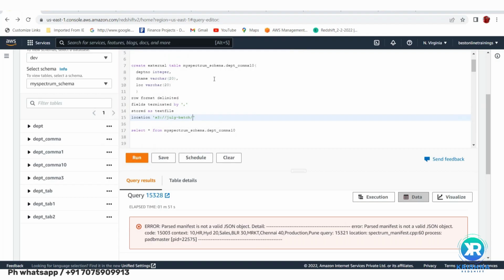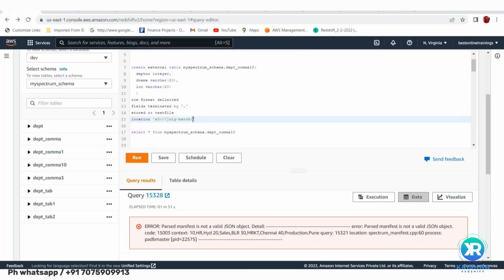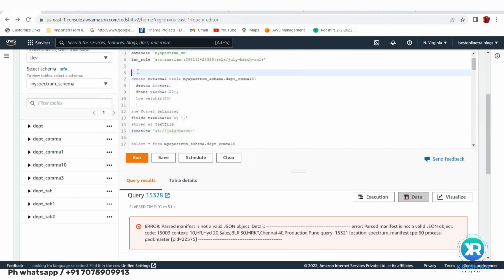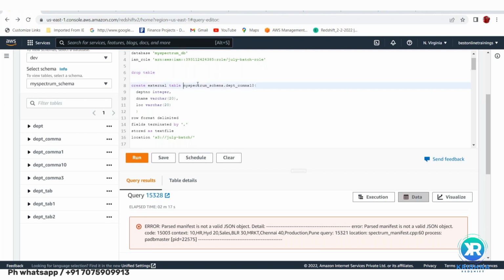But since this table is already created, you can drop this and recreate it. Same thing, you will drop the table, as you do drop table, comma 10.